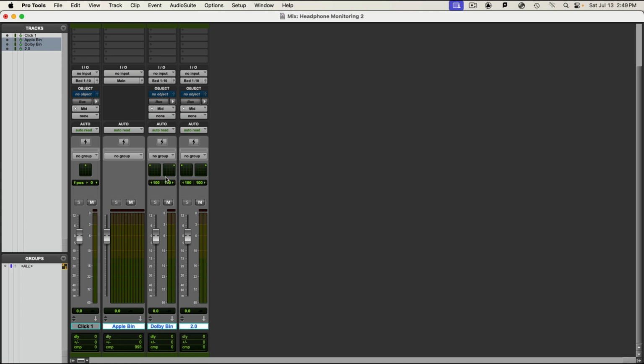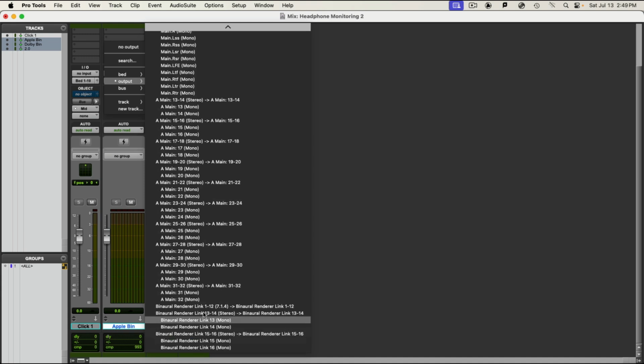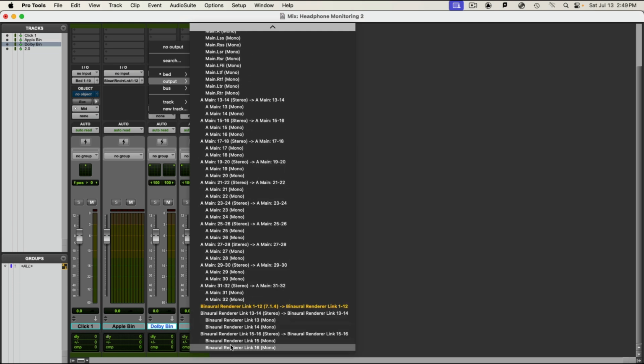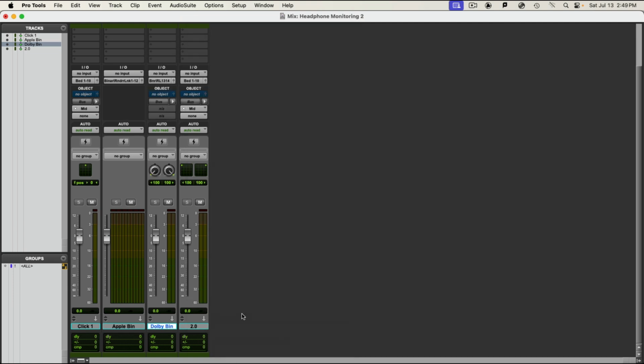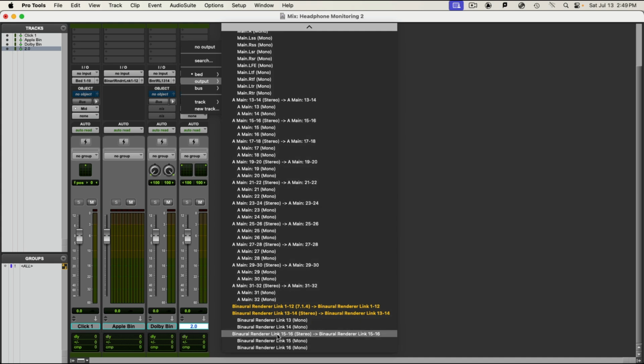Let's send these to the correct place before we source them. The Apple binaural needs to be fed off to outputs, and we need that 1 through 12 binaural renderer link there, the 7.1.4. So that's where that's going to go. The Dolby binaural here, this one needs to feed the renderer link 13 and 14. And 2.0, this is going to feed binaural rendering link 15 and 16. Come on, there we go.